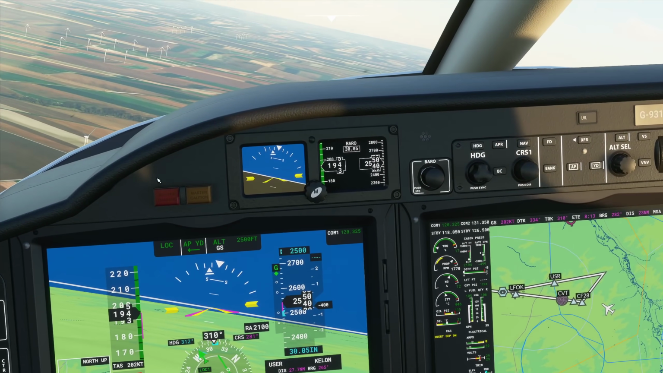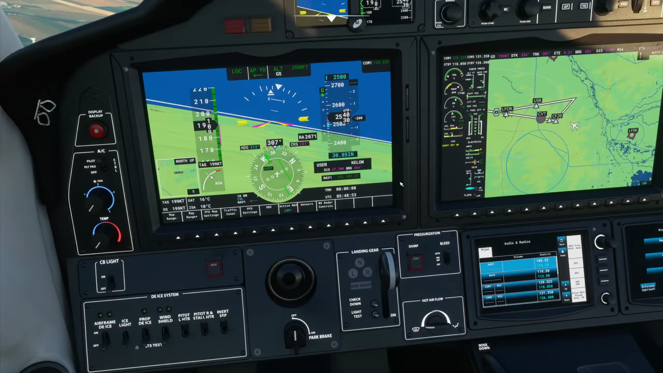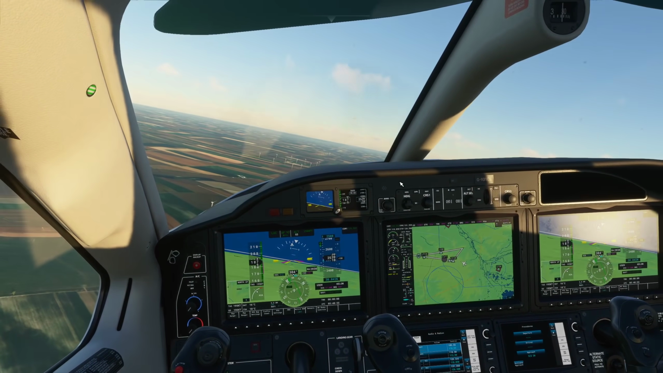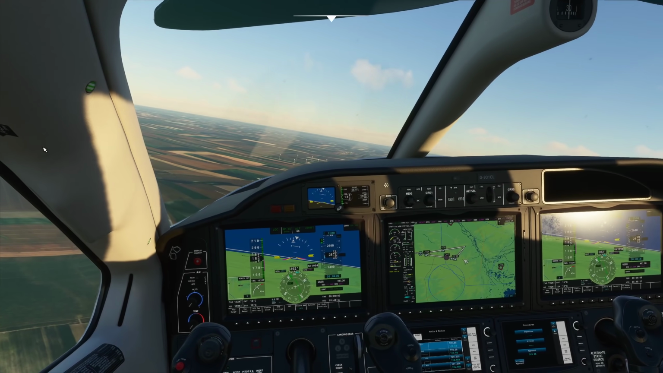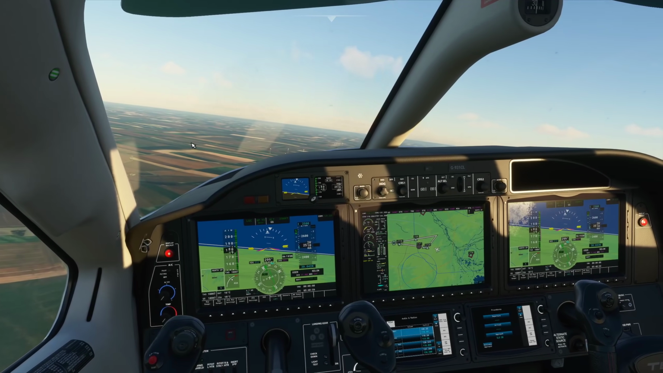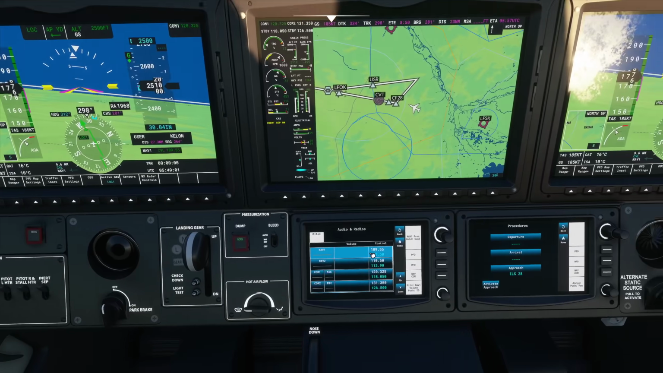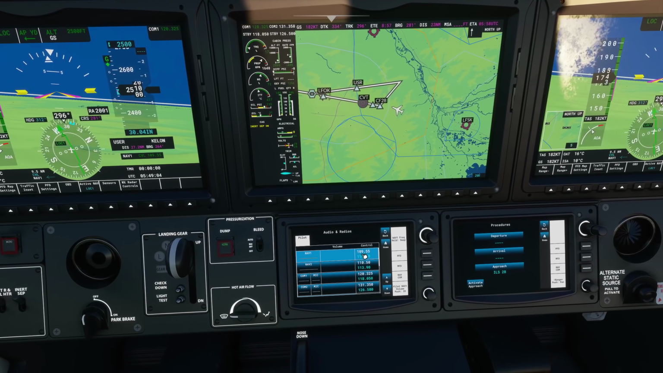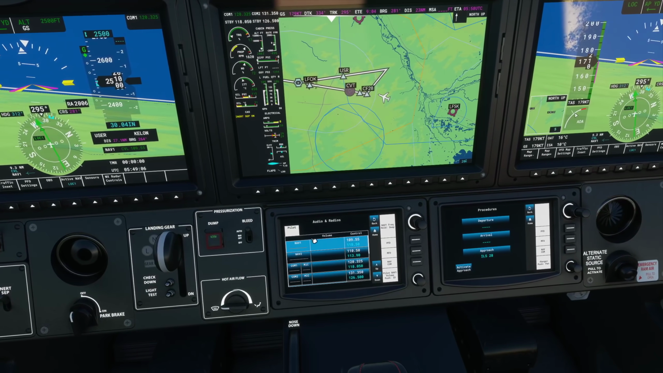TBM1 Charlie Lima altimeter 3012 at BATRY contact tower on 129.4. Have a good morning. 129.4. Altimeter 3012 tower on 129.4 TBM1 Charlie Lima.